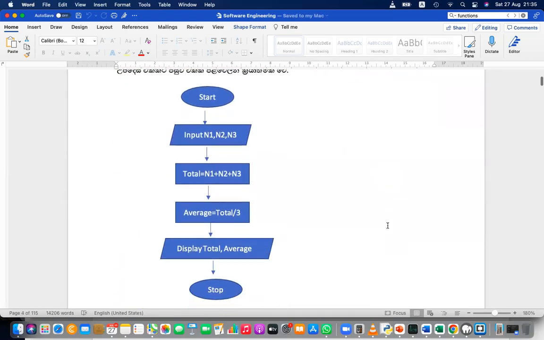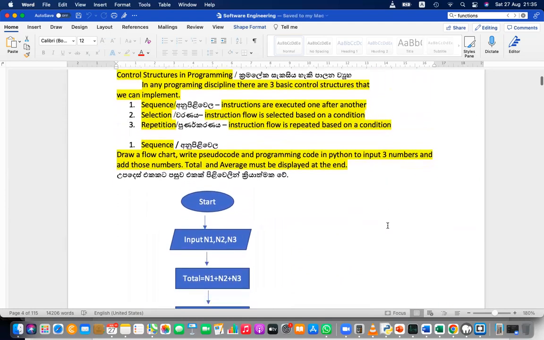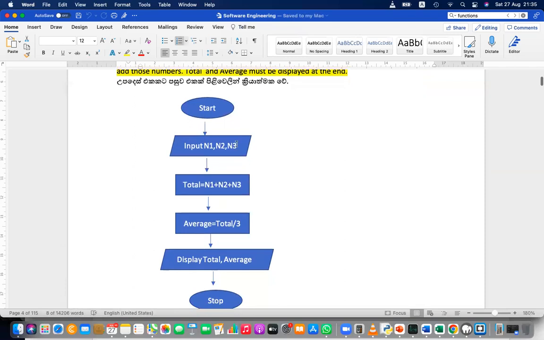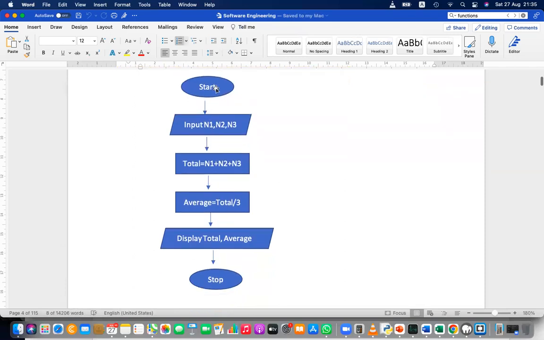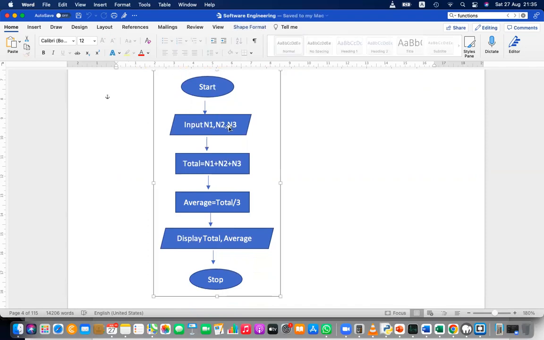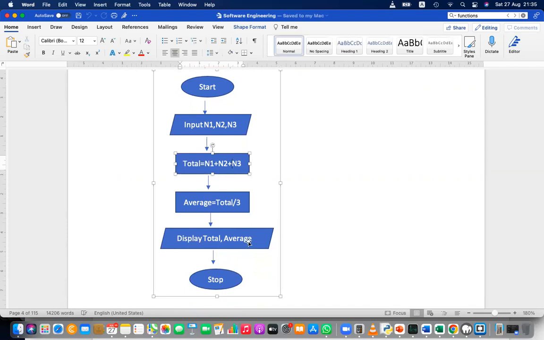So the simplest control structure in programming is selection. We learned about actually three programming control structures. The first one is sequence, where the instructions are executed one after another. You can see this is a simple mechanism where all the instructions come one after another. So start, then the input, then the process, then the output, and stop. So it is simply an order.